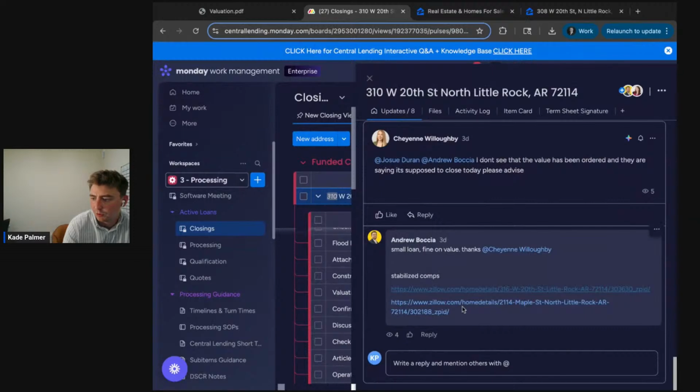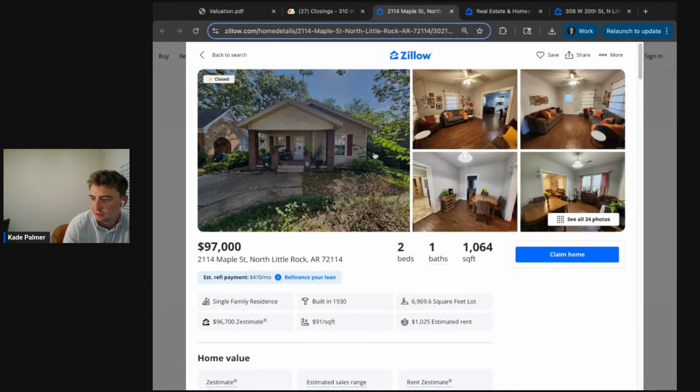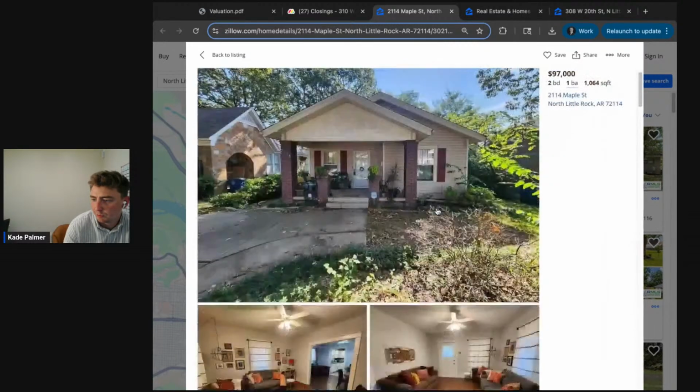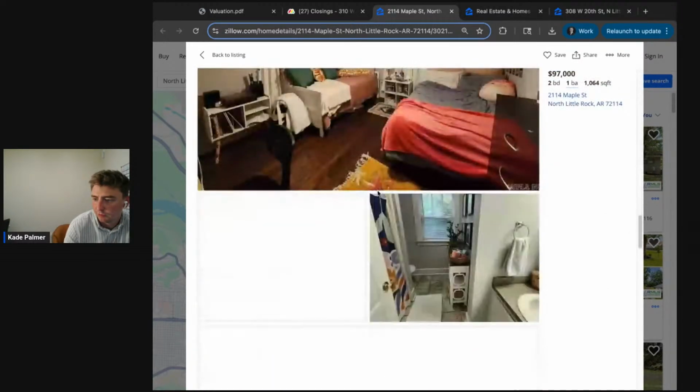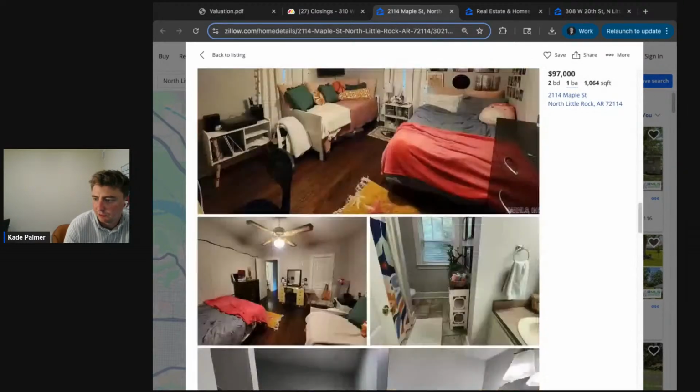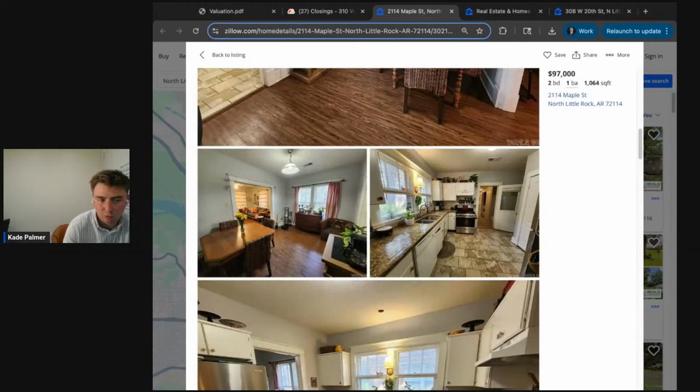Let's go through this borrower. Oh, Andrew did this other one. Where's this one? This one actually has a picture. It's currently on sale at 97 grand. Same size. Sweet. Okay. I'm going to jump in and we're going to go through this, guys.